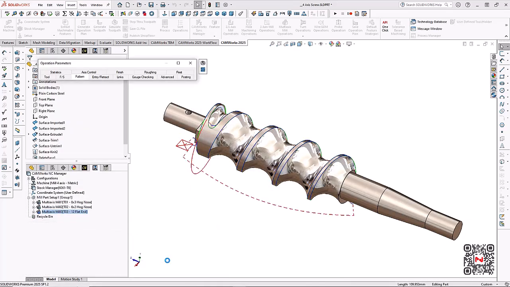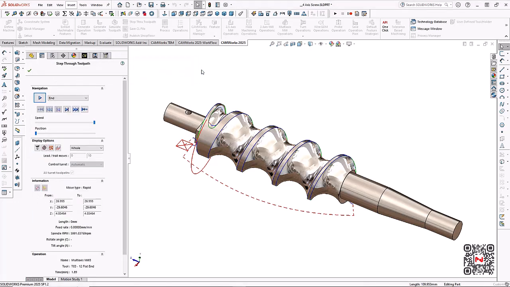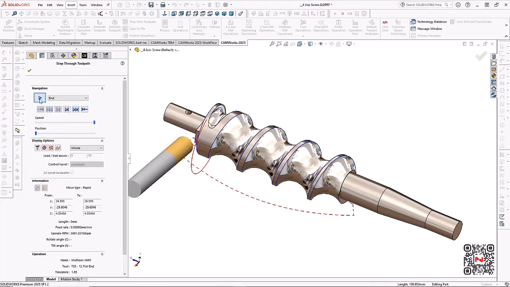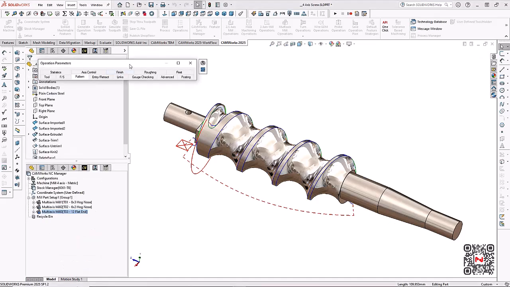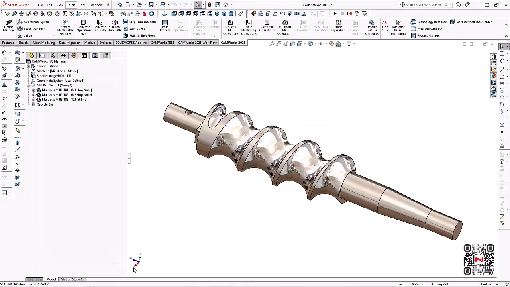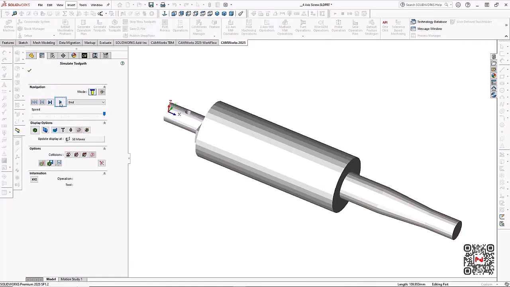And you can see the toolpath has been created here. And I can go ahead and step through it. And so we can watch the toolpath there, finishing the outside of the part. Okay. This all looks good now. Let's go ahead and run the simulation now, the toolpath simulation.